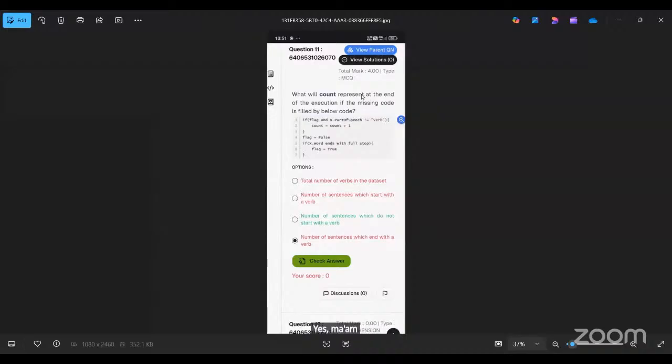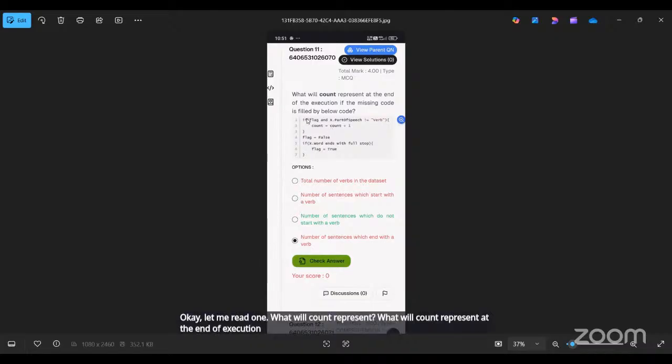Yes, ma'am. I have a doubt. I cannot understand how we know that. I am confused about the third and fourth option. Let me see the question once. What will count represent at the end of execution if the missing code is filled by the below code?